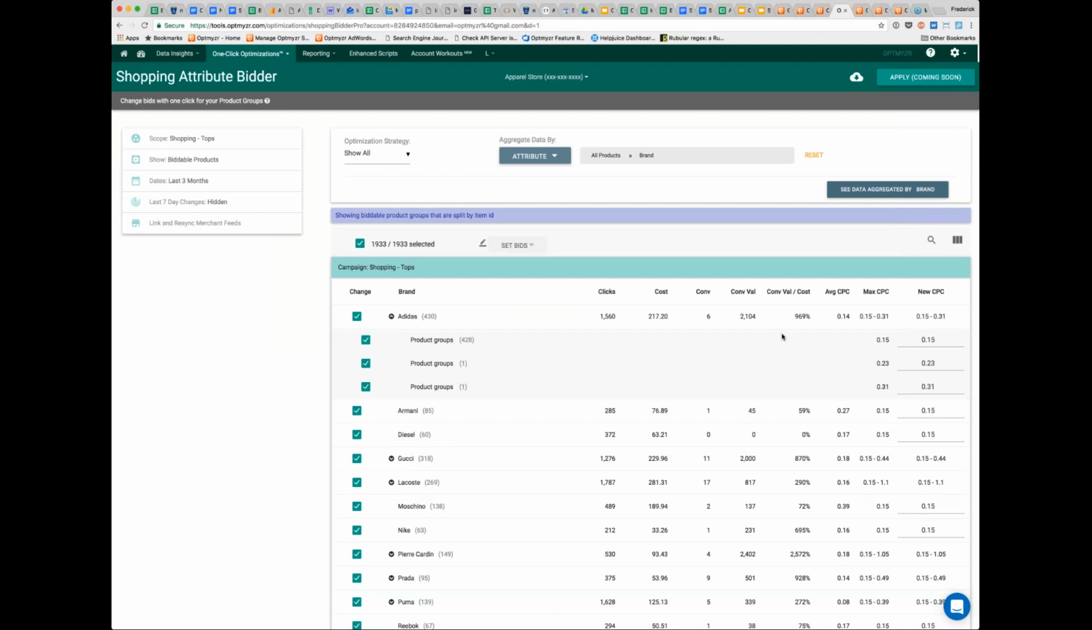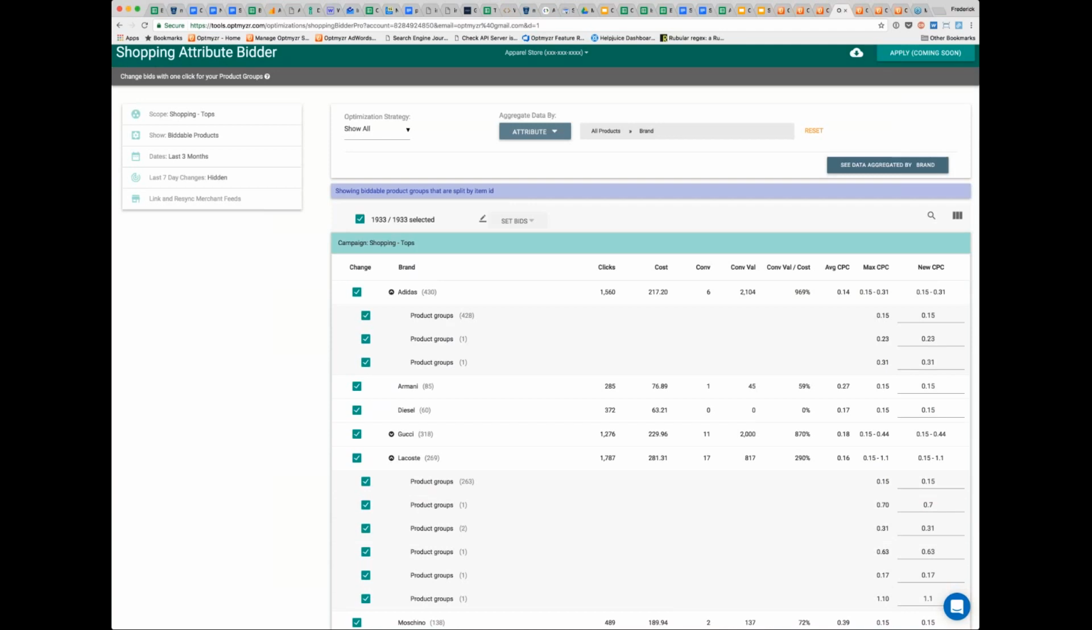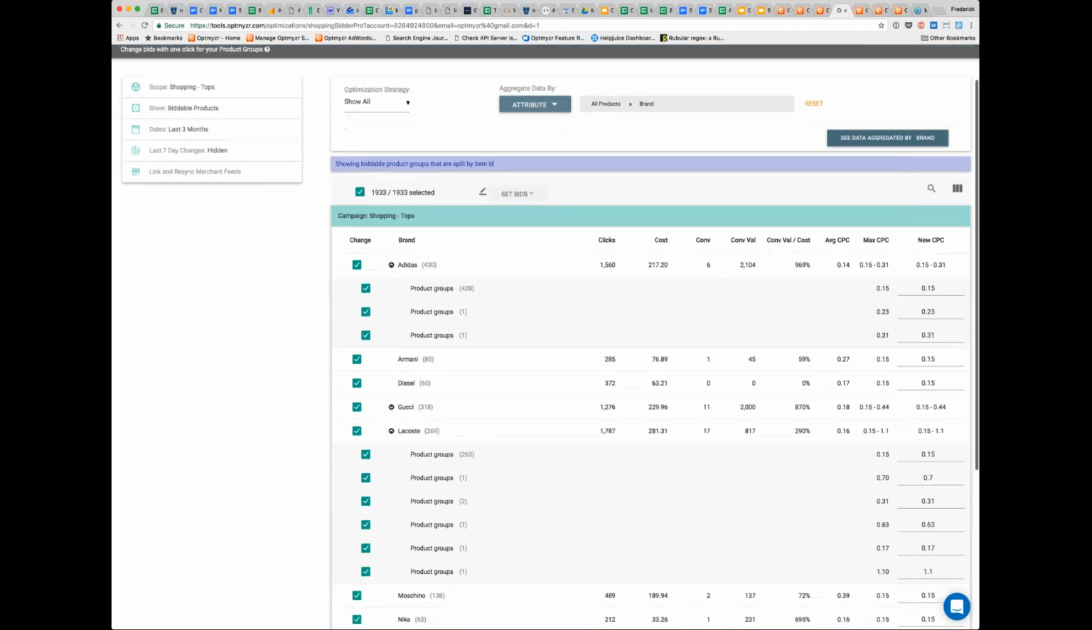From here, based on this insight now that Adidas has a really amazing return on ad spend, I can raise all of these bids by some percentage. Let's take a look through this list. So we see here Lacoste has 269 products, not quite as profitable for us. So, you know, maybe this actually warrants a bid reduction. So now I can go and reduce these bids. Okay, so that's a pretty cool analysis.